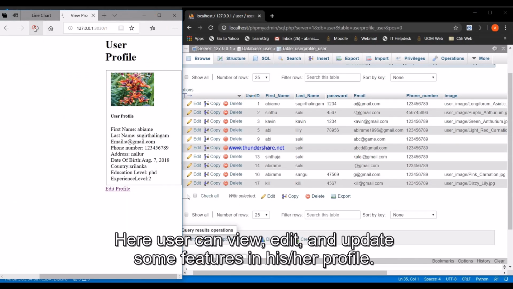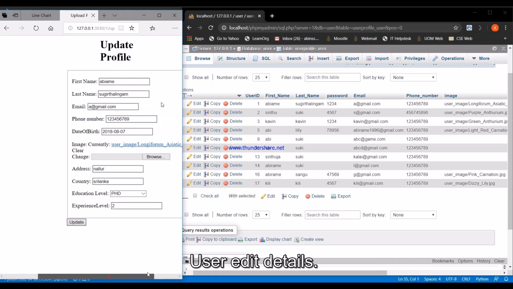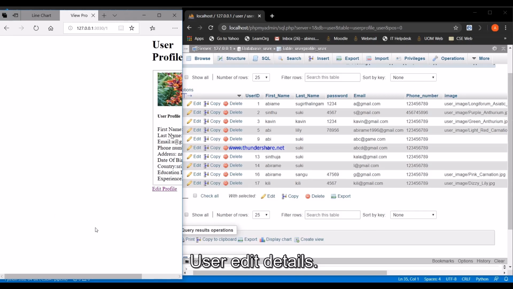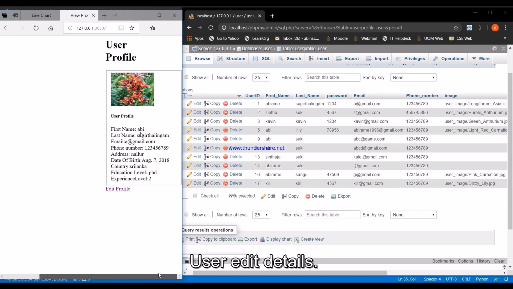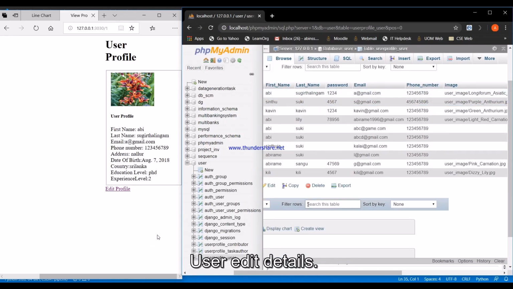This is the user management part done by me. Here the user can view, edit, and update some features of his or her profile. Now he edits his profile, like if she changes the first name and then updates. Also here you can see the edited change, and in the database the first name is changed.